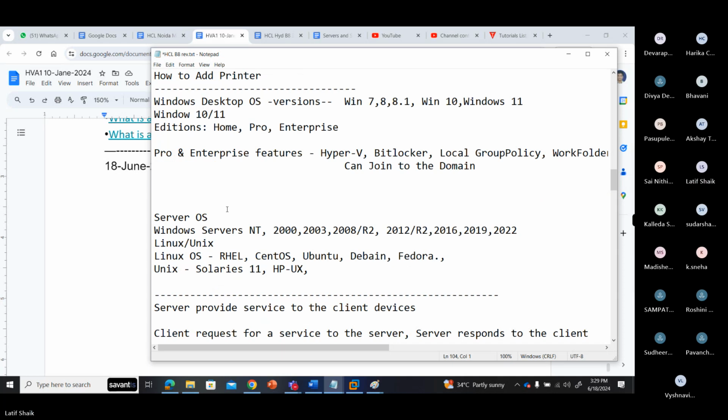Next. Guys, understand the difference between Windows version and edition. Editions are Home, Pro, Enterprise. Current versions are 10 and 11. For your laptop, which version and which edition you have, you have to check it and you have to tell about it. Tell them Windows 10 Home or Windows 11 Home. That's it.